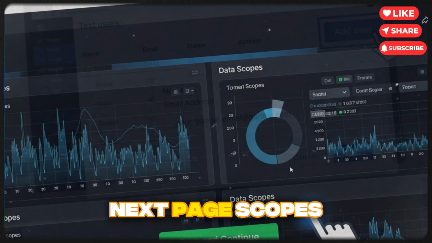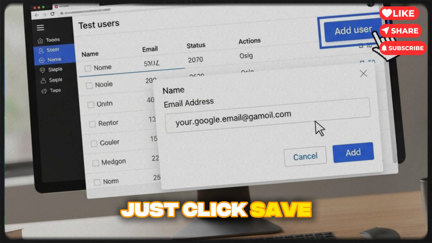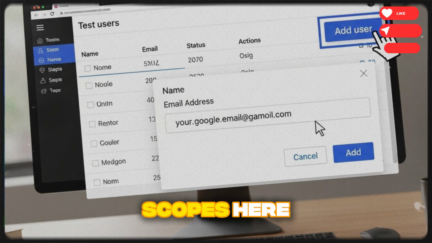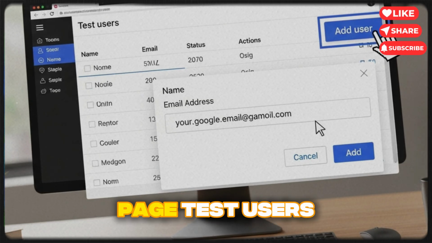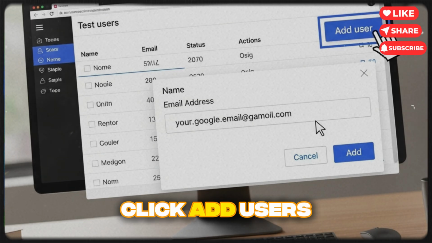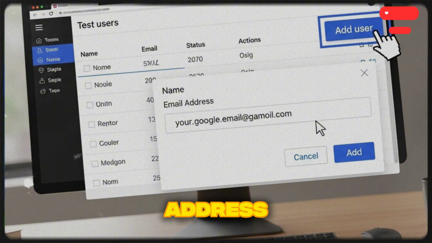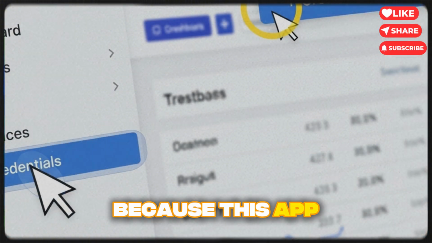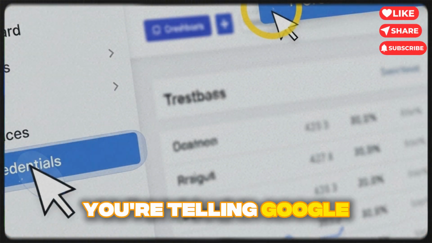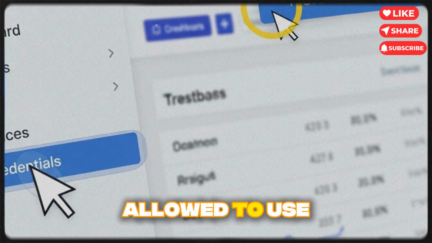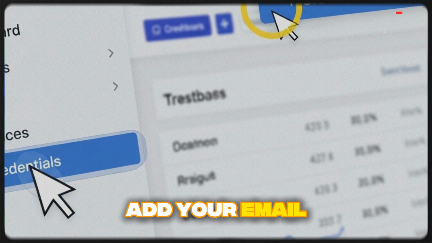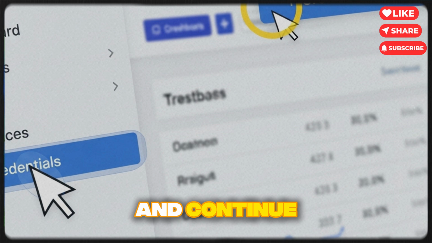On the next page, Scopes, just click Save and Continue. We don't need to add scopes here. On the next page, Test Users, click Add Users. Type in your own Google email address. This is critical because this app isn't published. You're telling Google, only I am allowed to use this. Add your email and click Save and Continue. That's the consent screen done.